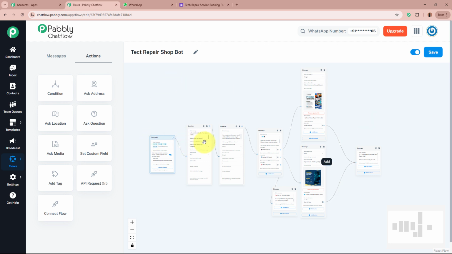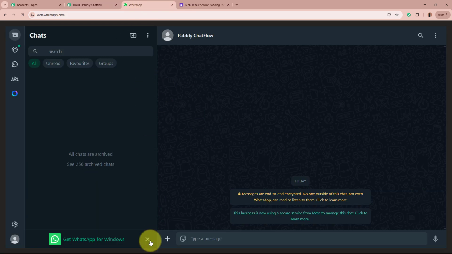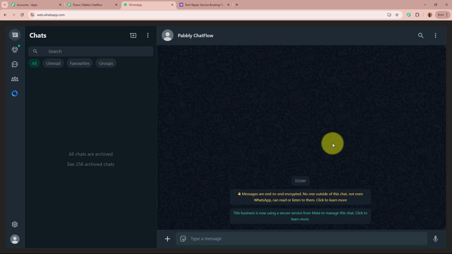I want to test this bot. And how can I test this bot? For that, I'm going to send a message to this bot right over here. As I send a message to this bot, it is going to reply automatically. That means this bot that we have created with Pabbly Chatflow is successfully working. So now let us test the bot.